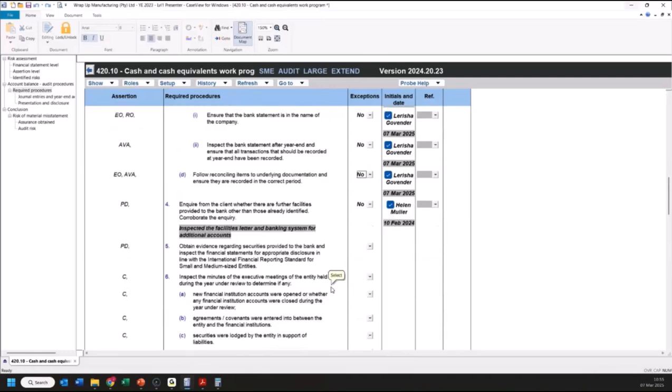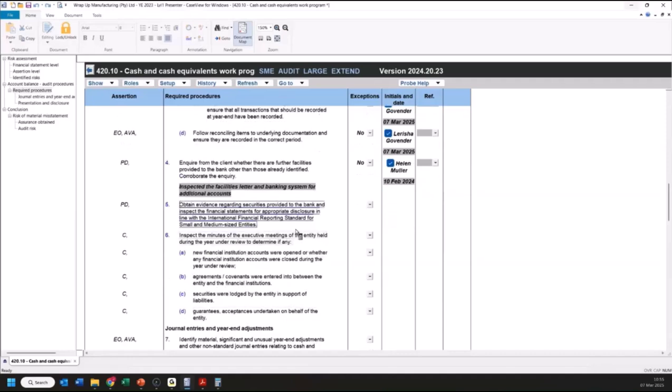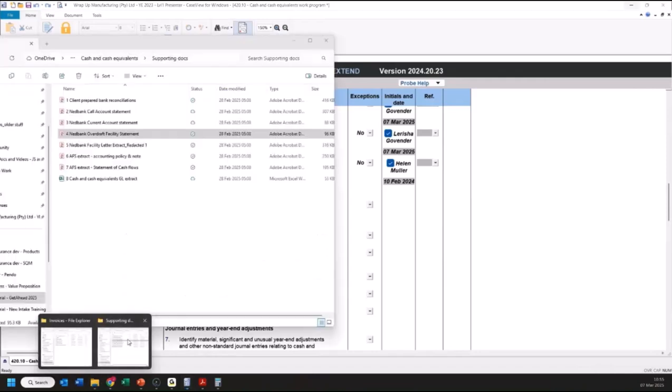So she said she inspected the facilities letter and the banking system for additional accounts. She's comfortable that there are no other accounts. However, in looking at the facilities, we need to inspect the financial statements for appropriate disclosure in line with IFRS for SME of these facilities. I'm not going to do the part about the minutes now, but Helen will do that for us as well in terms of the minutes. But let's just quickly have a look at the facilities letter.